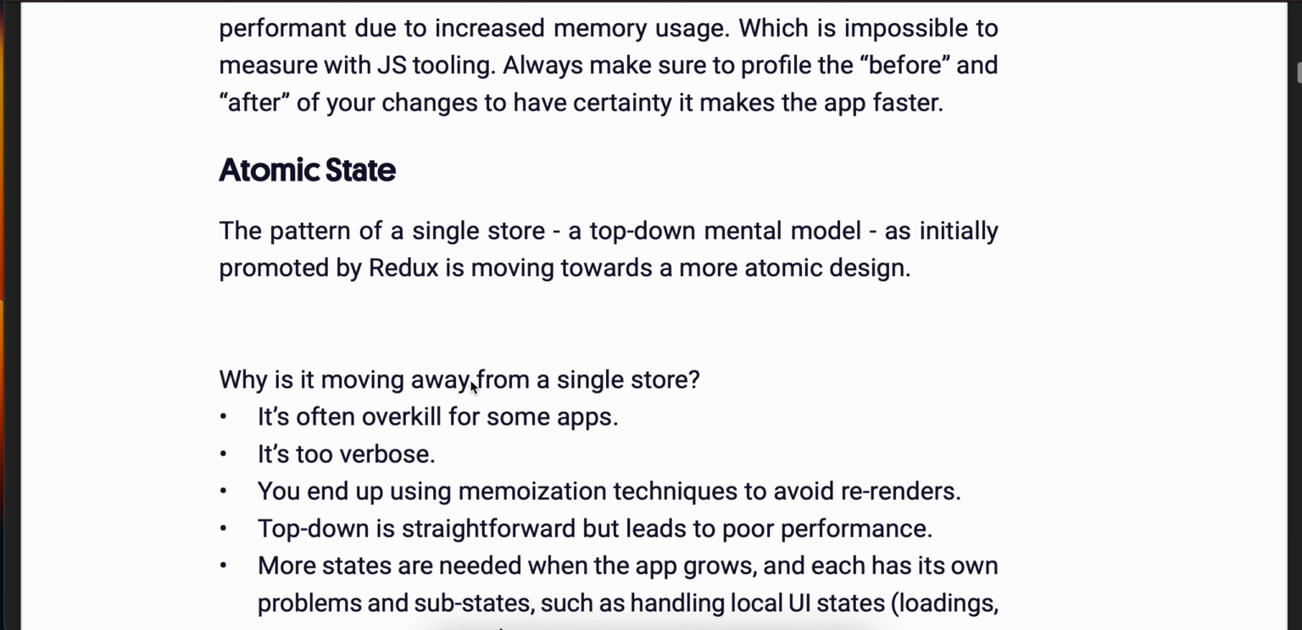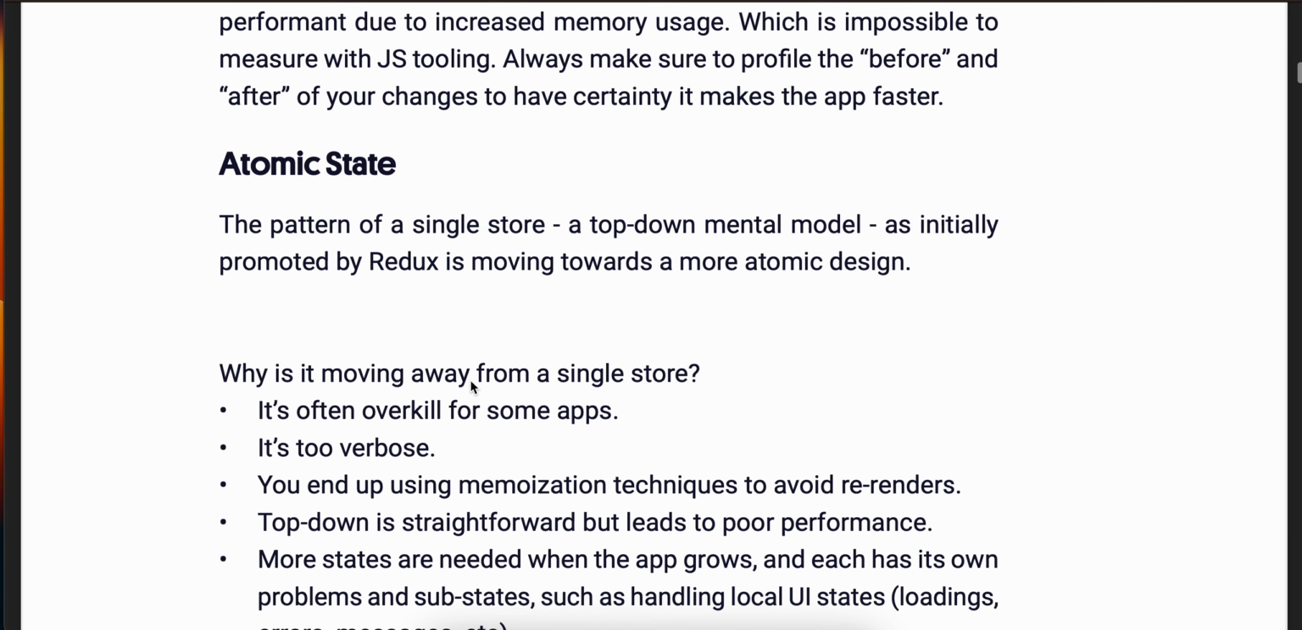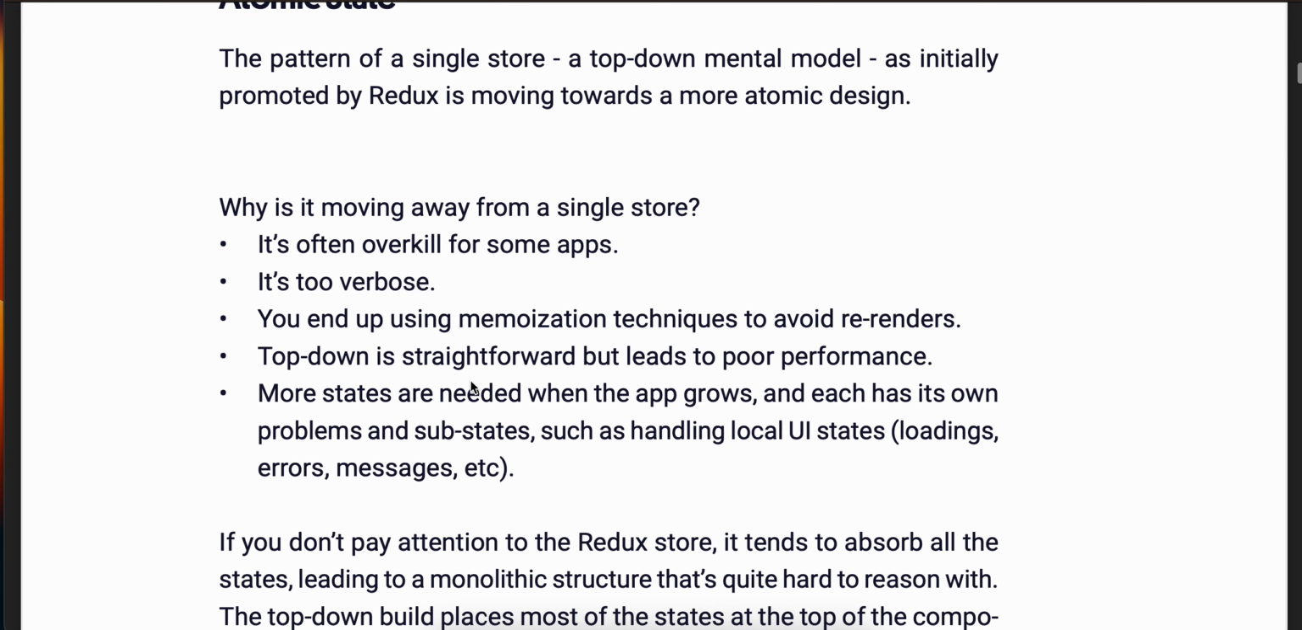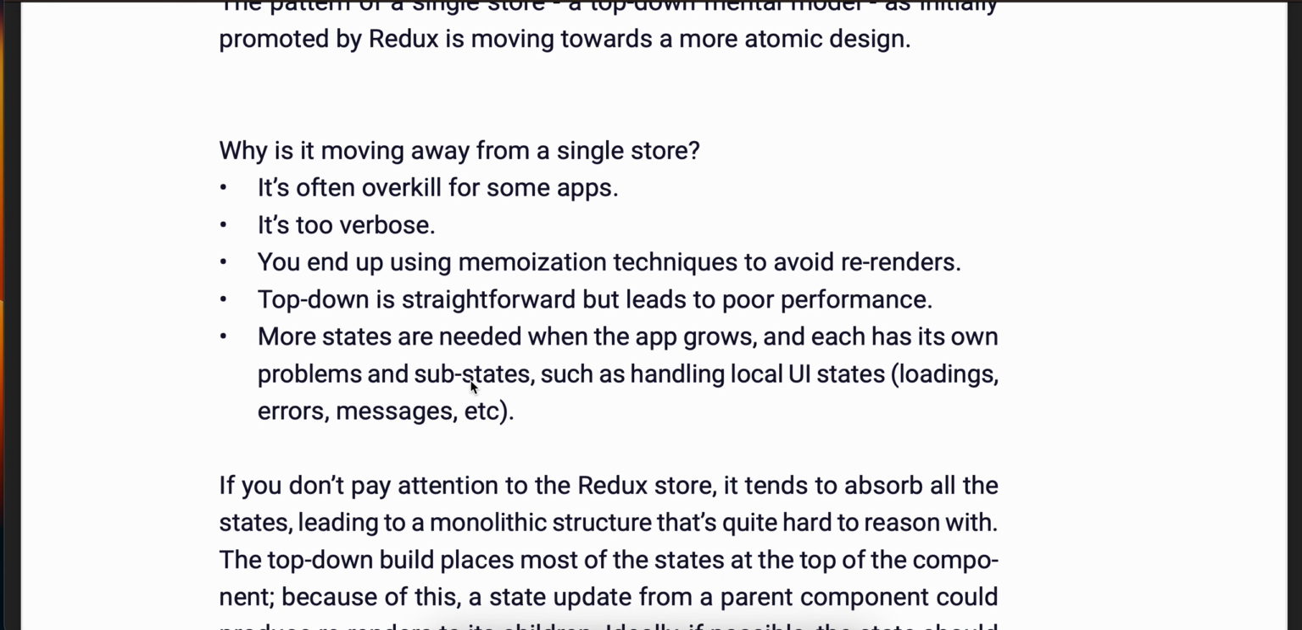Atomic state: the pattern of a single store. A top-down mental model, as initially promoted by Redux, is moving towards a more atomic design. Why is it moving away from a single store? It is often overkill for some apps. It is too verbose. You end up using memoization techniques to avoid re-renders.